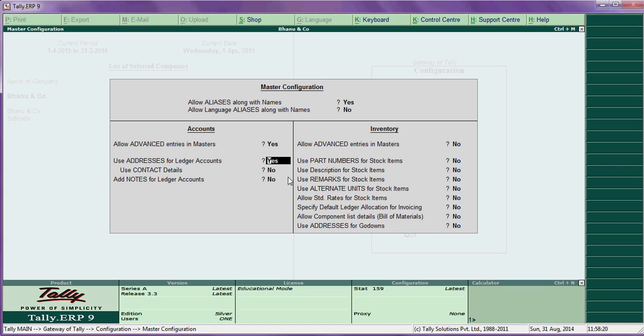Then the next one, use addresses for ledger accounts. Say delivery address like this, so many addresses. You can enable this yes, and you can enter four to five addresses for each ledger account.